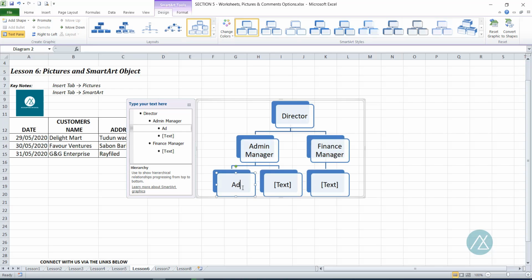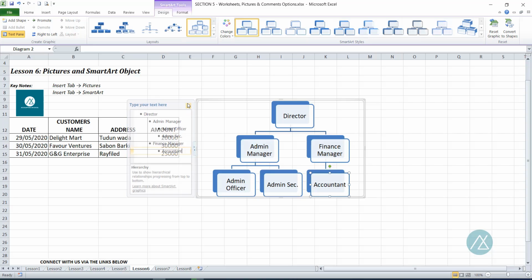this admin officer, this admin secretary, let me just put admin sec, all right? And this is accountant. Good. As I'm inputting it here, you see the hierarchy is filling: director, admin manager. Under him, we have admin officer, admin secretary, then the finance manager. Under the finance manager, we have the accountant. Right. I can close this if I don't need it.